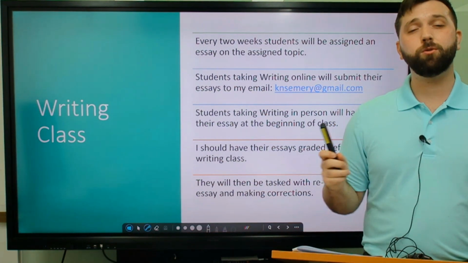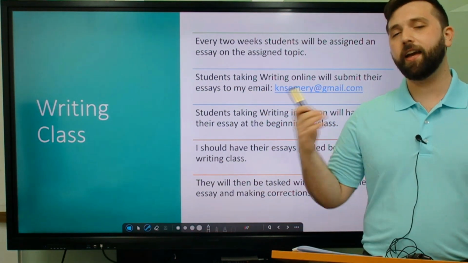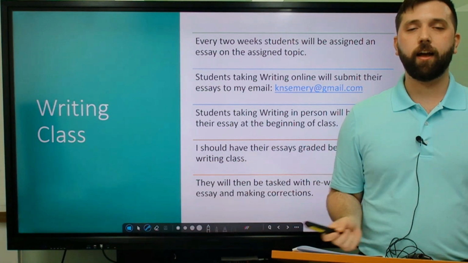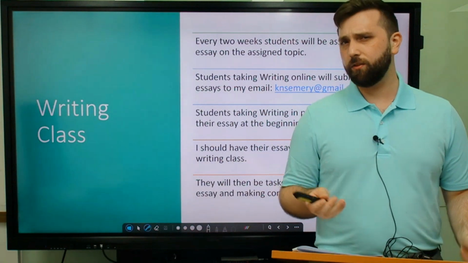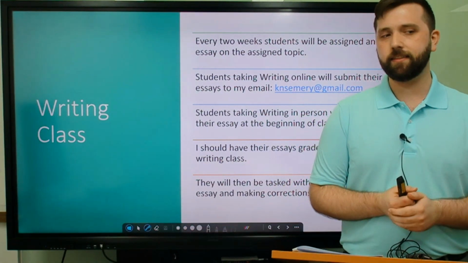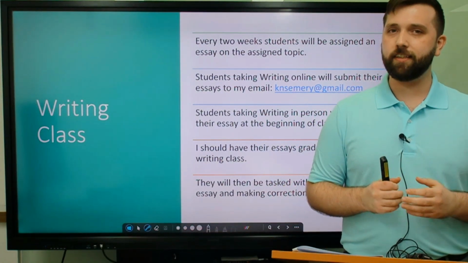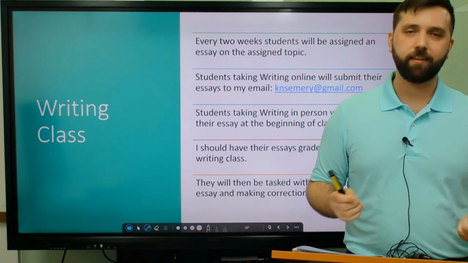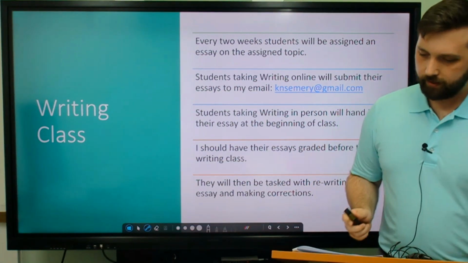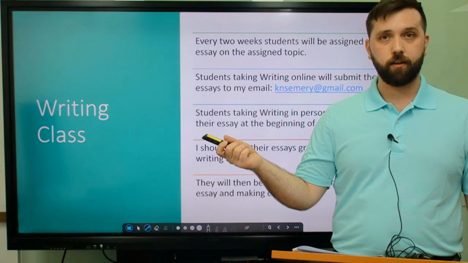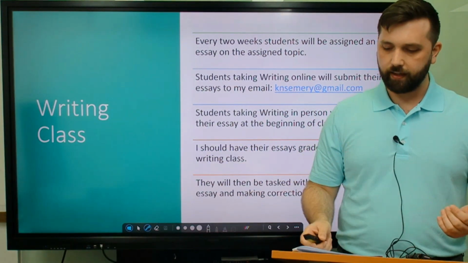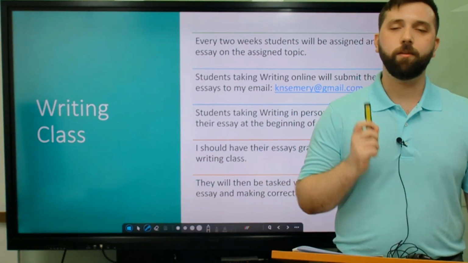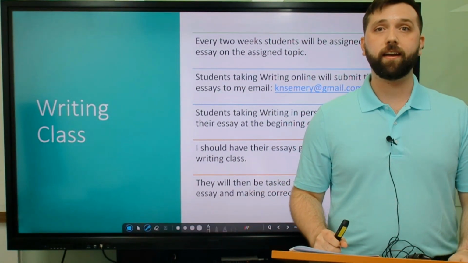They are able to submit either handwritten or typed essays. I'm okay with either, whatever is easier for them. But if they do write a handwritten essay, it does need to be legible. It needs to be written so that I can read it. And after I grade their essay, I will give it back, and they will be tasked with rewriting their essay and making corrections based on the feedback I gave them.